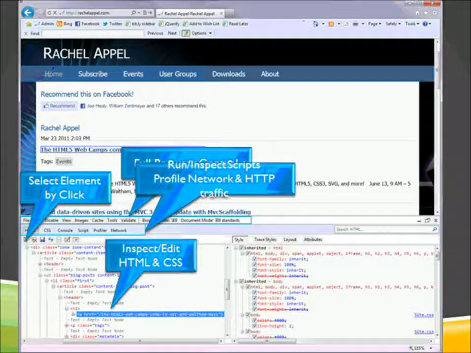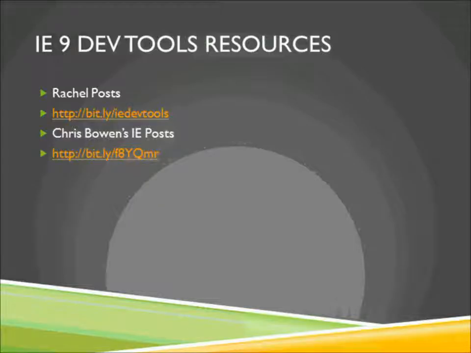To learn more about the IE Dev tools, because it actually would make a whole other great webcast, Rachel did a post series on it, and Chris Bowen, both of these guys, Rachel and Chris, are on our extended team here. And Chris did a 4-part series on the IE Dev tools that is really good. So go out to the link here and go through that blog series.